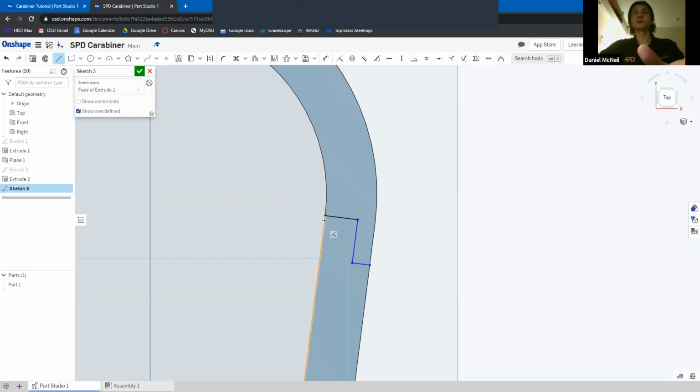I'm going to do this one more time underneath it. Again, not really worrying about the dimensions, just making sure they're perpendicular to each other. Now we have a rough outline of what we want this to look like. So now we're going to start dimensioning it to fully define it.